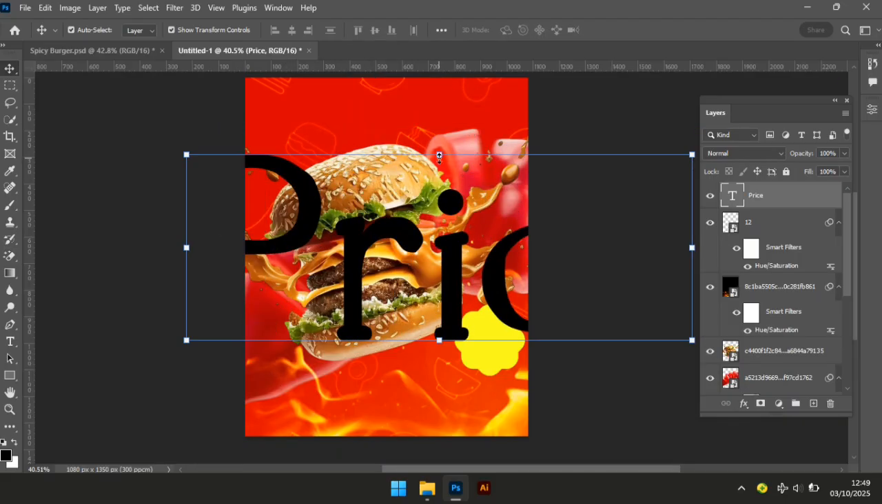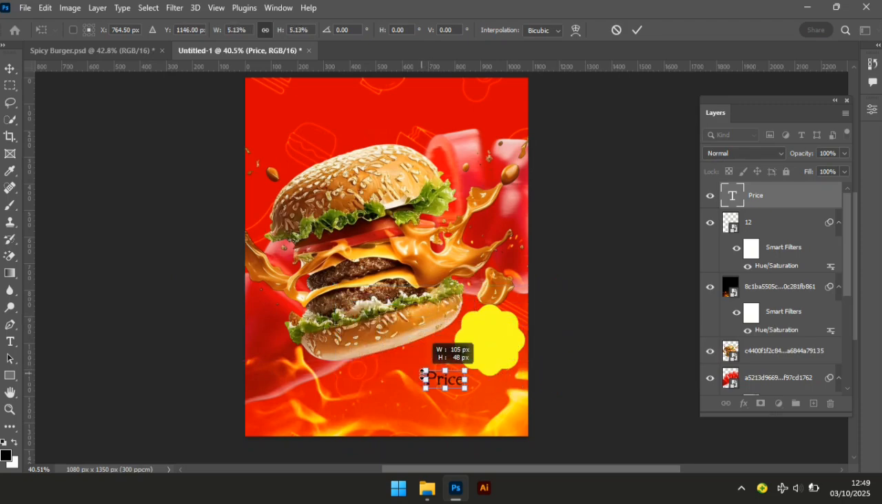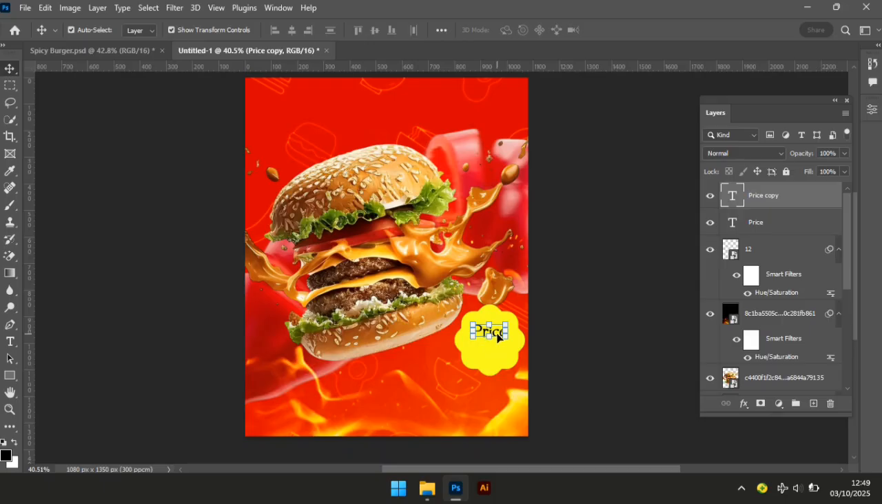So yeah, I'm going to reduce the size, not too small anyway. Yeah, so it's going to be here. Let's increase the size. So I'm going to duplicate it, then write the price itself. So it's going to be $3. I'm going to make my own price to be $3 since burger is a fast food.